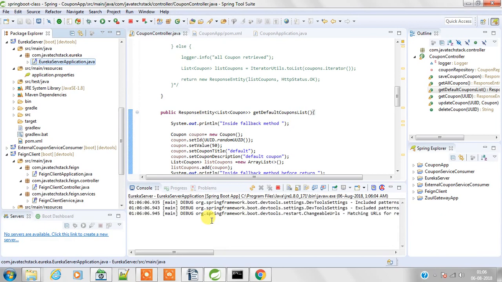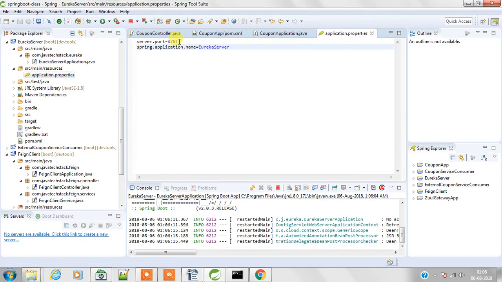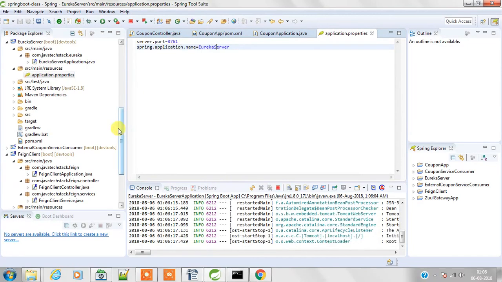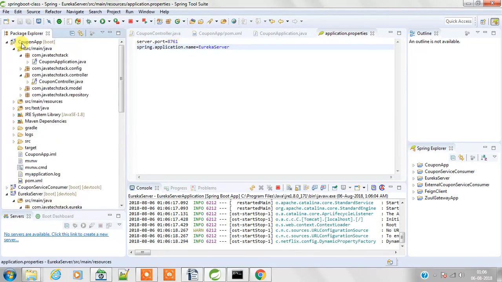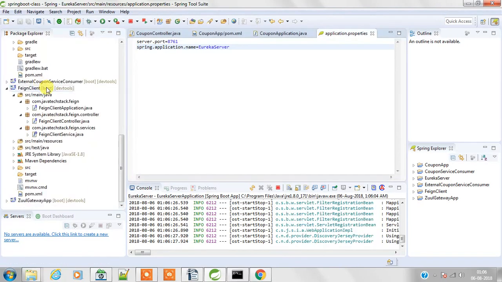So my Eureka server is starting. Till the time I can see application.properties. So my Eureka server will start on 8761 port. And my coupon application will be registered to this Eureka. And even my Feign client also will be registered to Eureka.